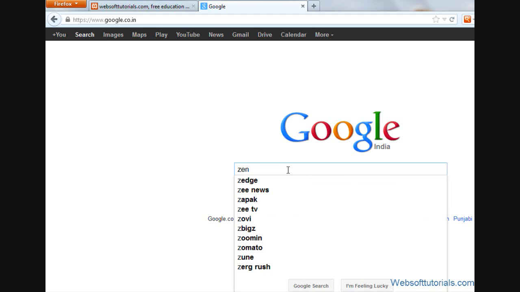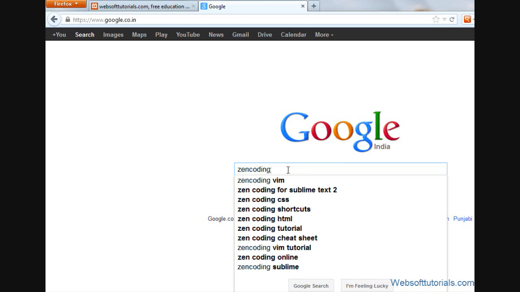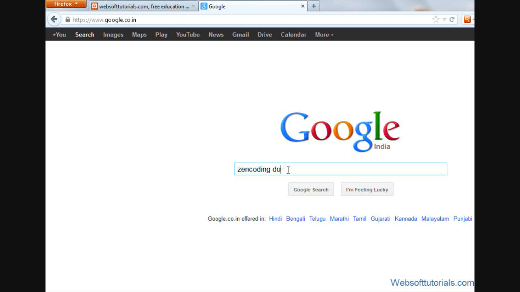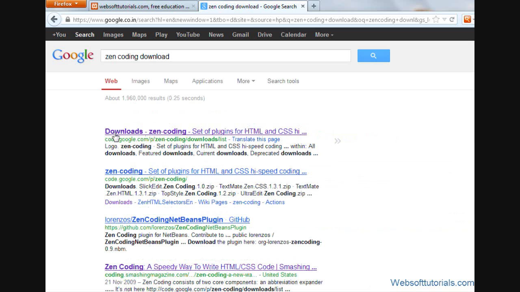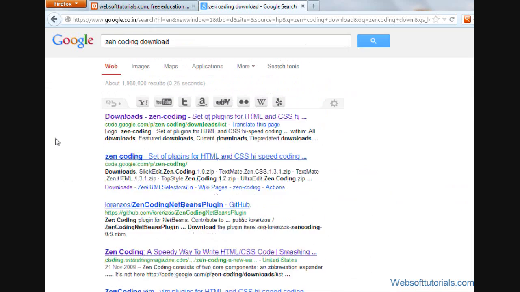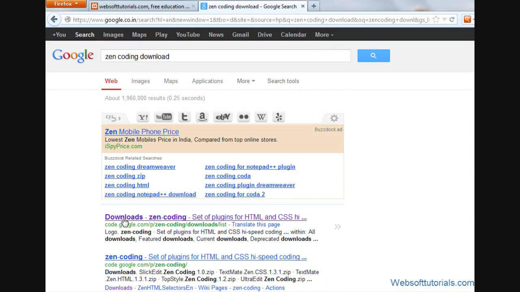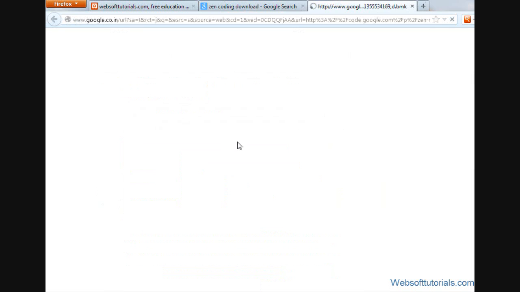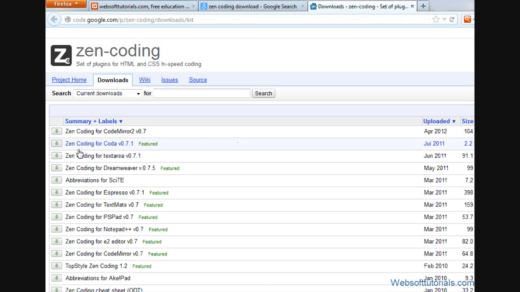Firstly, I will type ZenCoding download. Now you can see different links are available. I will click on the first one, code.google.com ZenCoding downloads. Guys, you will see many results, and it is showing different software like Coda, Slider, Text Area, Dreamweaver, Sublime Text.